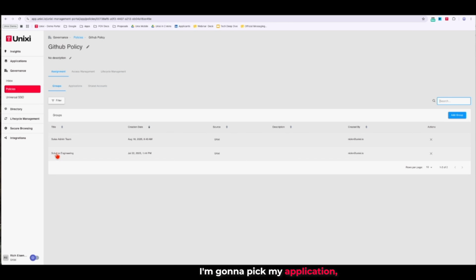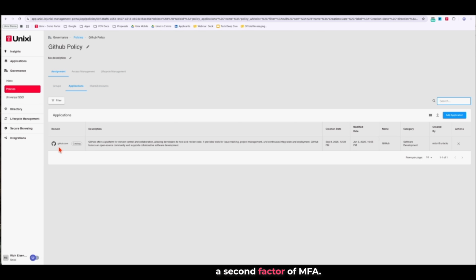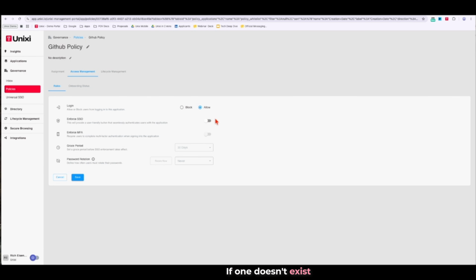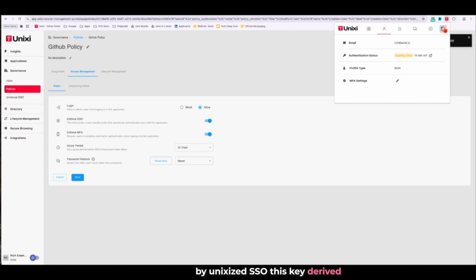I'm going to pick my application, GitHub, and I'm going to turn on both SSO, and I'm going to enable a second factor of MFA if one doesn't exist for the application. I push that policy out. That's it. Now the user is going to be controlled by Unixi's SSO, this key-derived authentication.